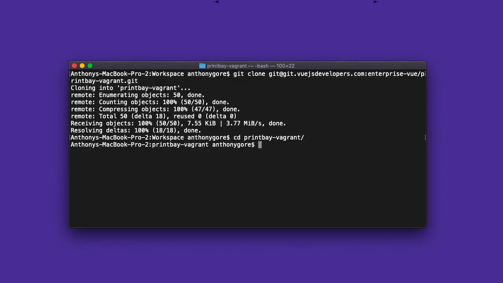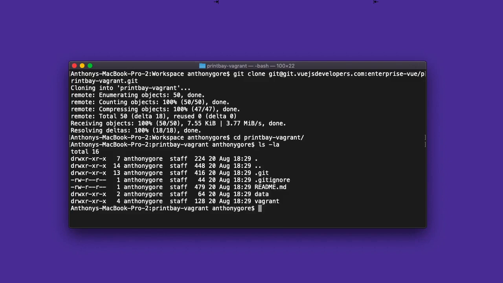Let's now list the contents of this directory. And you'll see that there are two subdirectories here. There's this data one and Vagrant. We'll talk about the data directory later. For now, let's go ahead and change into the Vagrant directory. And this is where the Vagrantfile is located. So we can now create our virtual environment by typing vagrant up.